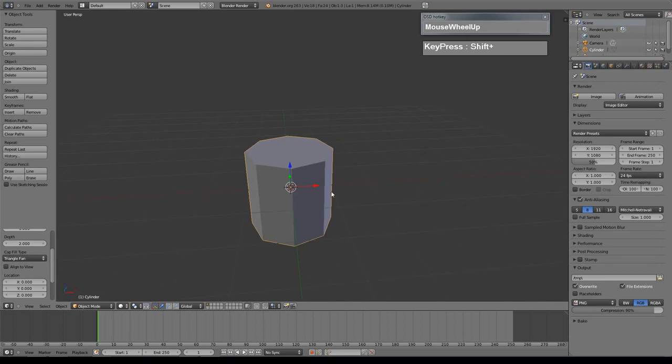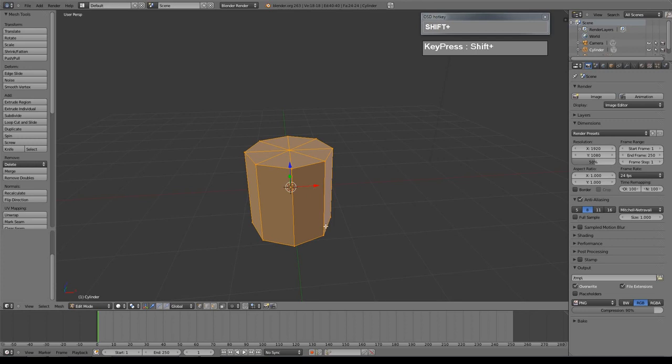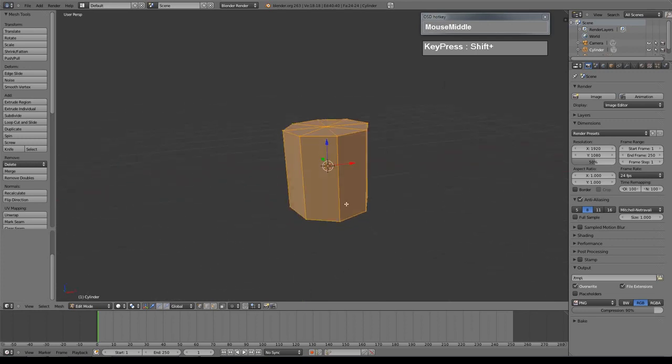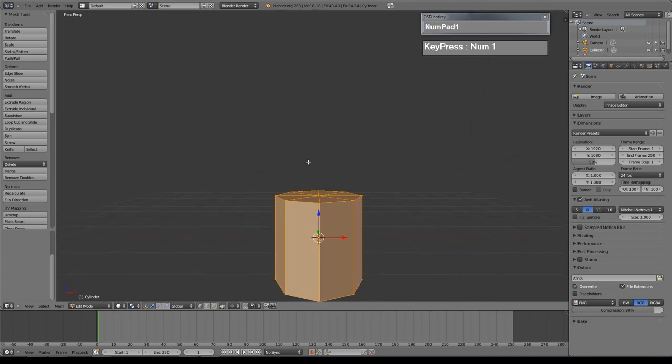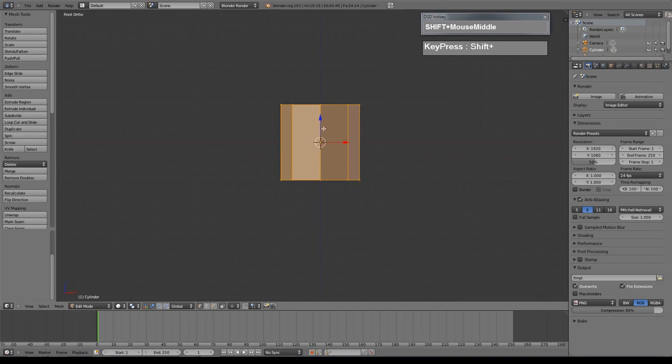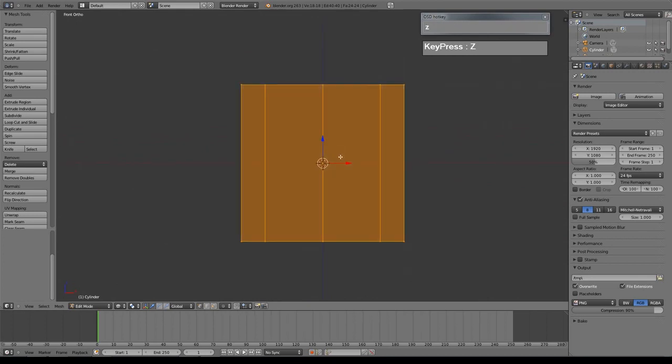Okay, so now I want to switch over to edit mode, so I press the Tab key, and hold down Shift and middle mouse to pan. Then I'm going to press 1 to go to the front view, and press 5 to go to orthographic view. I'll just roll my mouse out to zoom out a bit. I'm going to press Z to go to wireframe mode so I can see through the cylinder. Right now I'm looking at it in the front view, so I press 1 on my number pad to switch to the front view.